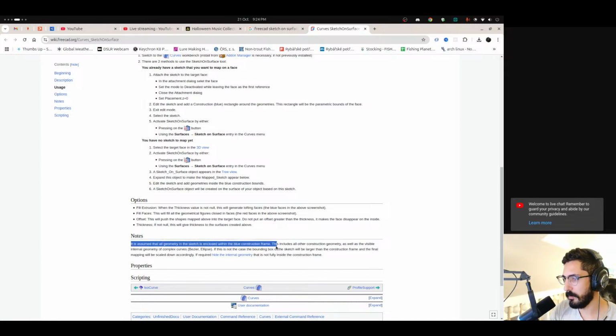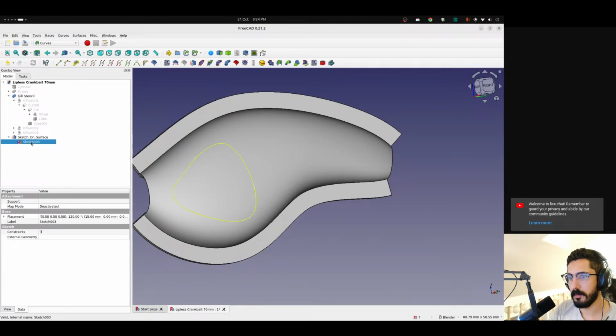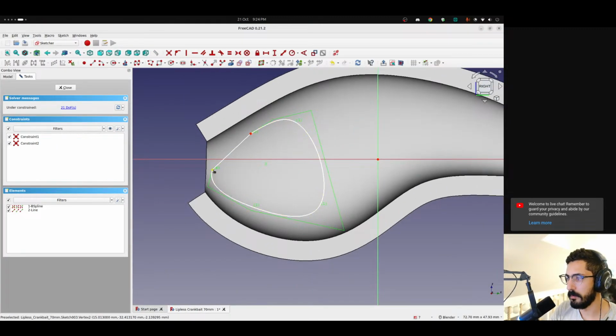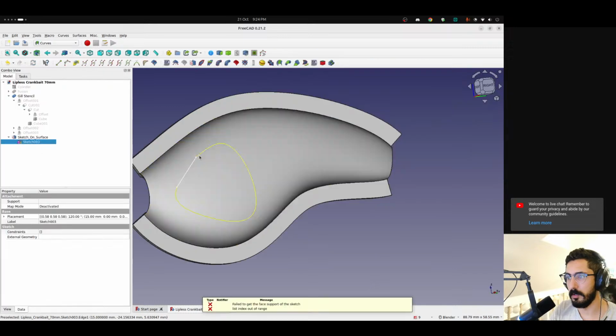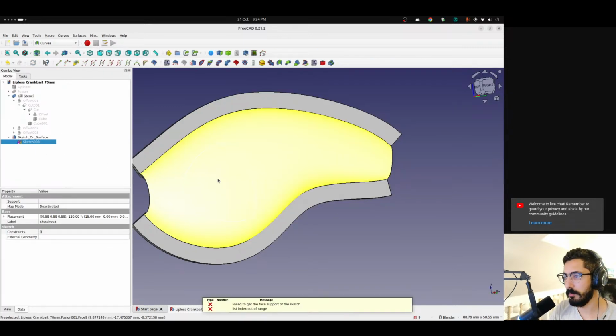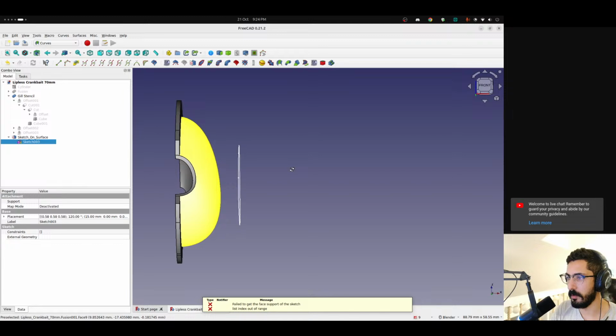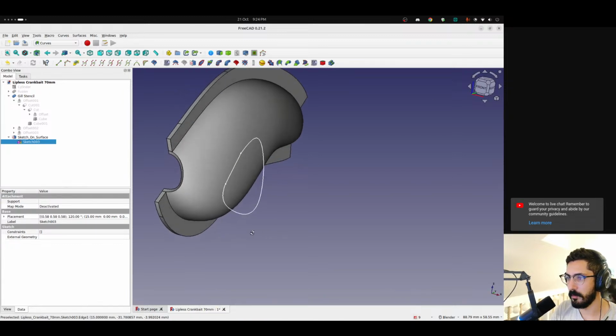Do we need this construction line? I mean, I doubt it, but you're saying we need some sort of a construction line as a boundary. Can we select all of these at once? No, we have to select them one by one and then set it to construction. Let's see. Nope. Still not working. It's not even deforming this.